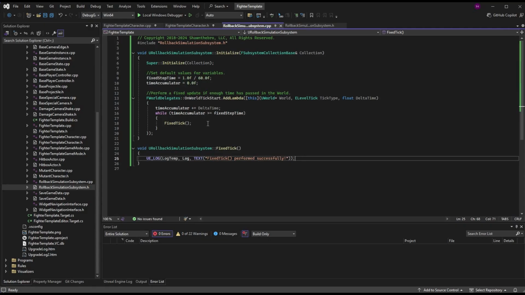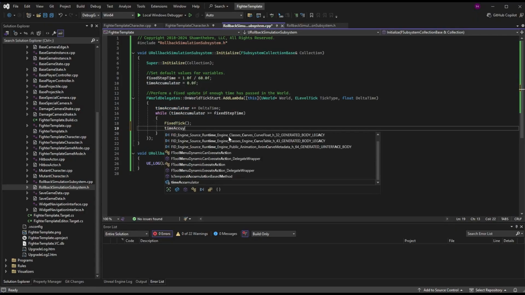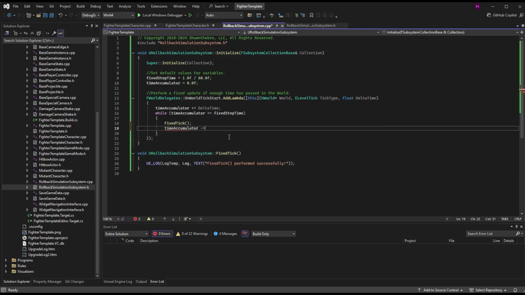So we need to decrement. We need to decrease the time accumulator by how much time we used, how much time we caught up by. And that's going to be our fixed step time. So after we update in our fixed tick, we just do time accumulator minus equals fixed step time. Because this while loop will keep it here. We won't keep adding to it while we're looping through.